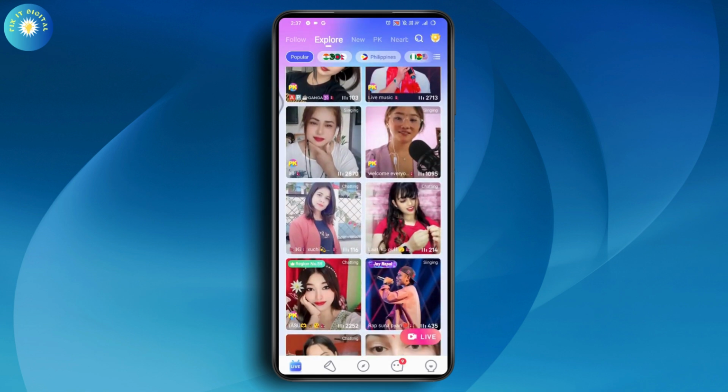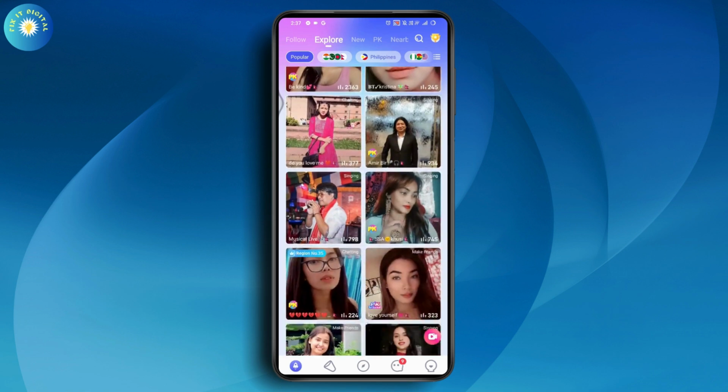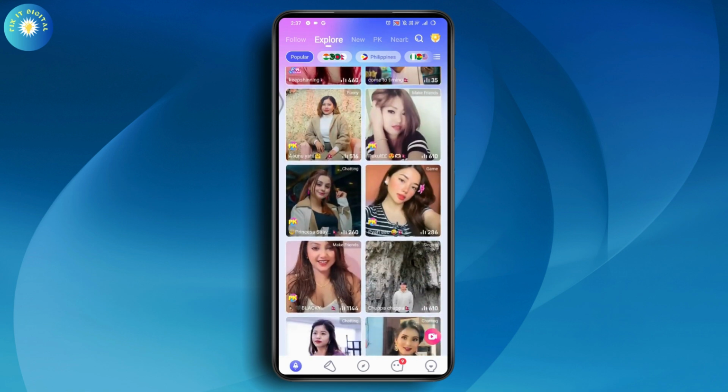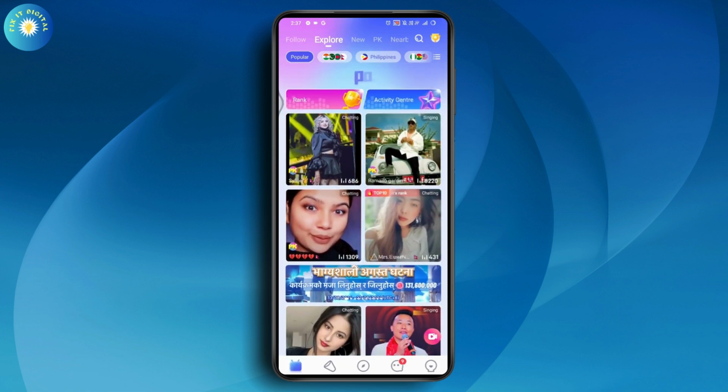And you can scroll down, and here you will have all of the persons that are live, and you can view all of the live videos that you want to. So that's how you can create and use Poppo Live account.